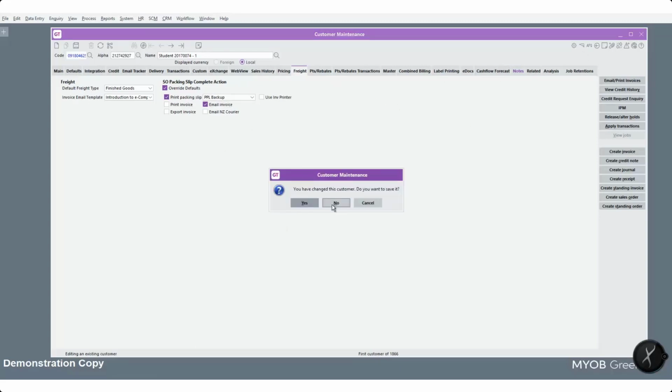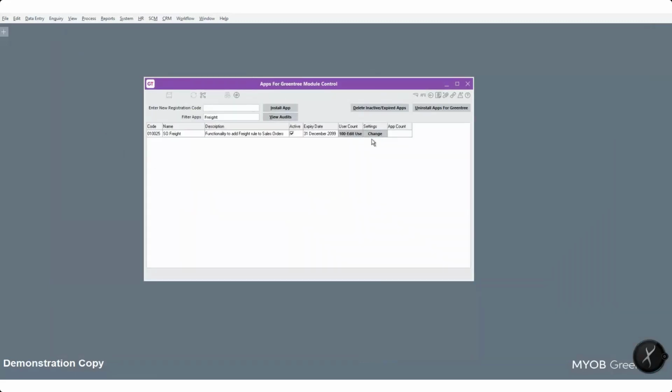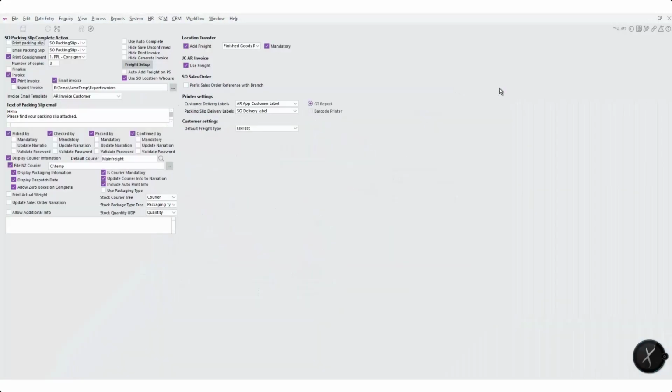So if I come out of there, and I pick up my apps module control again, what we're going to have a look at now are all of the options that sit within this apps module control. There are quite a few, and we'll just have a quick look at a few of them now. What we've got on this form, starting at the top over here, is some defaults that will set up the basis for how the app operates unless it's overridden at a customer level or user level.